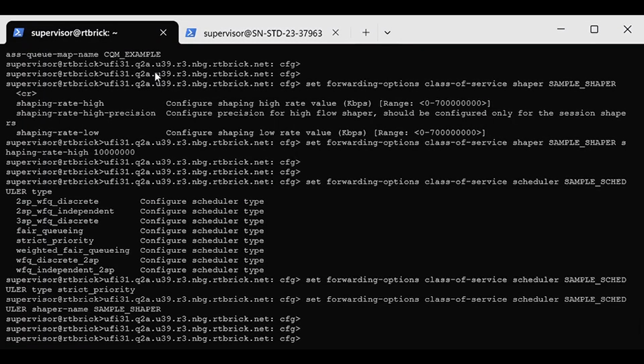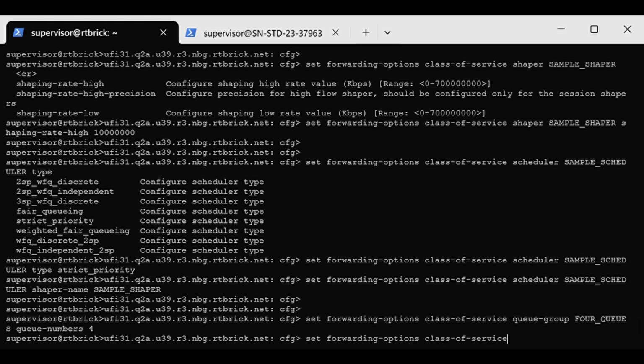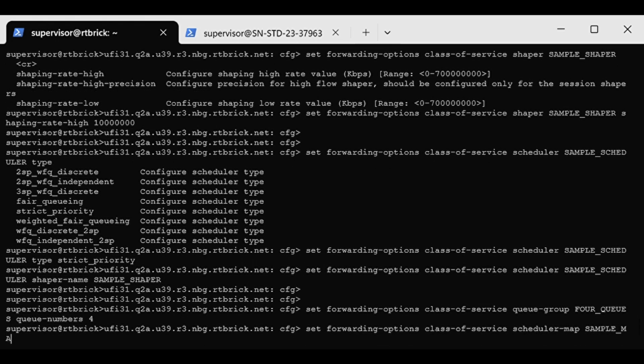Next, we define a queue group using the set forwarding-options class-of-service queuegroup command. A queue group represents a bundle of queues and can contain 1, 4, or 8 queues. We then create a scheduler map, which defines the relationship between queues and the scheduler, using the set forwarding-options class-of-service scheduler map command. We name this map sample_map.